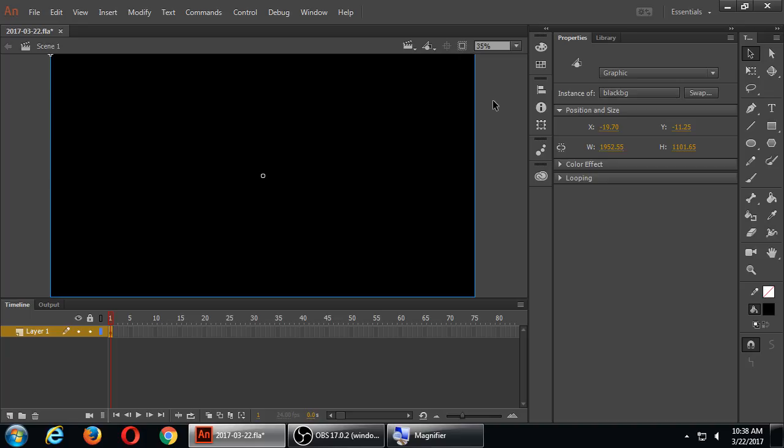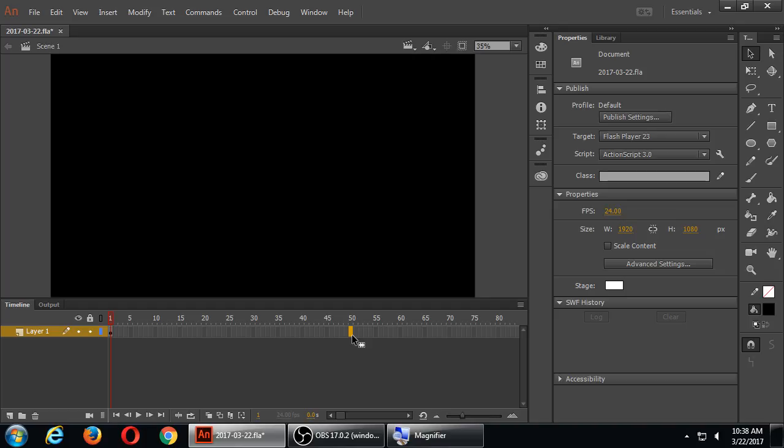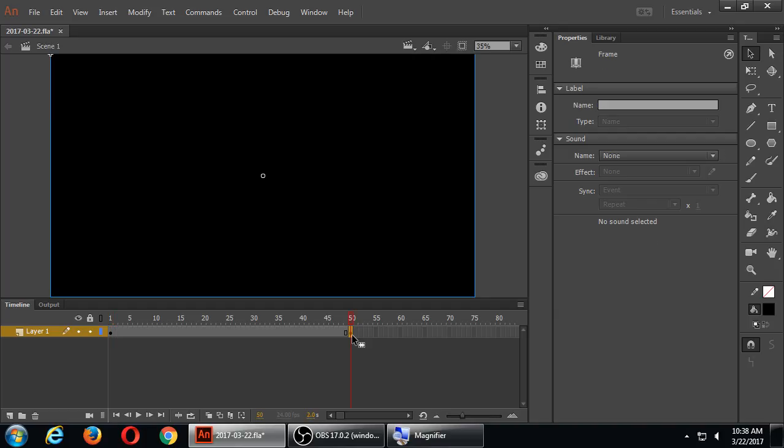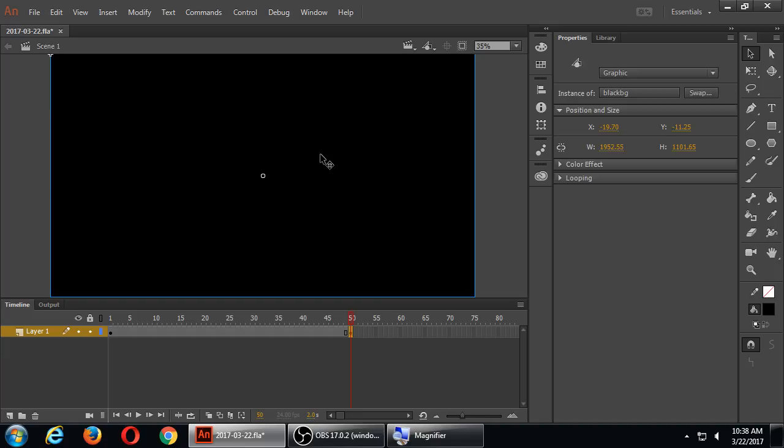So my setup is I'm creating a black square, I'm turning it into a symbol, now I'm going to animate the symbol. I'll go to frame 50 and press F6. F6 copies the previous frame. We're going to start with a black square that is fully visible and animate it into a square that is fully invisible. So F6 copied the previous frame. I'm going to click on the symbol on frame 50. The properties say I've got it selected.